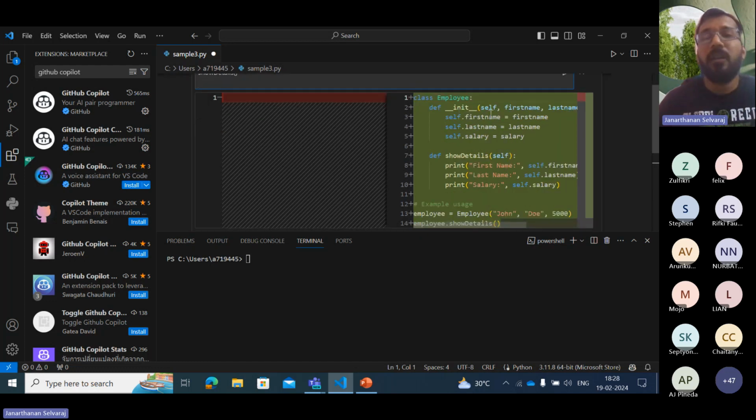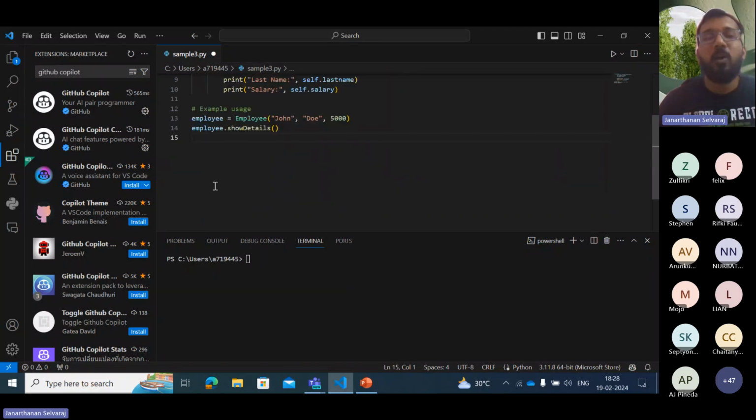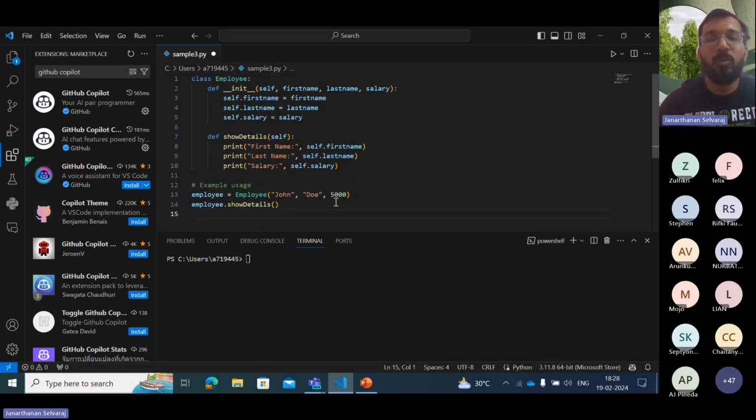Class employee, we have a constructor, we have a show method, and you have an output. You can see John is the first name, Joe is the last name, and there is a salary. The code becomes very simplified. And whatever code has been generated by this model, you have to verify or review this code with the lead team or your architect team. So let me execute this code.